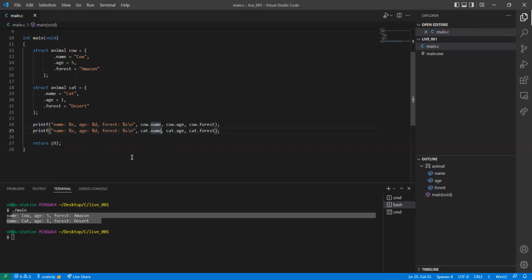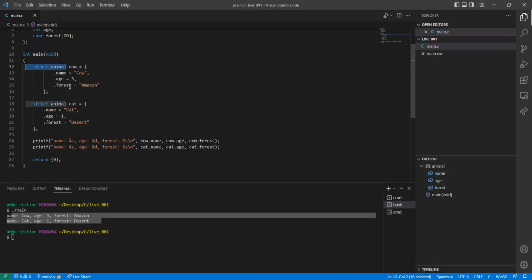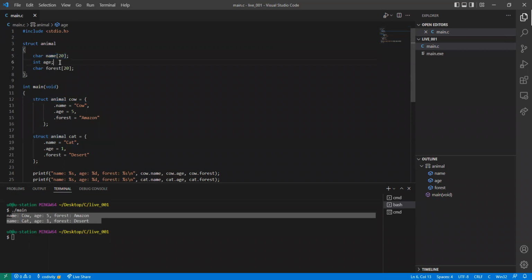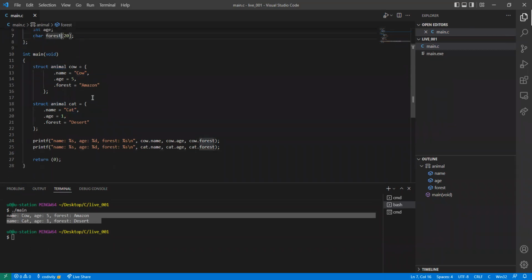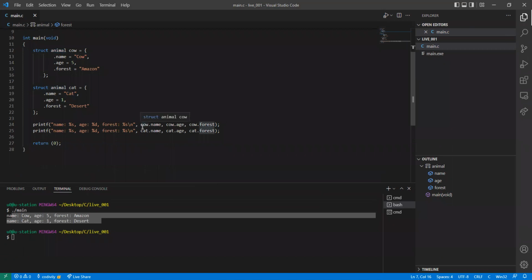In the previous one, we declared 6 variables, but here we declared only 2 variables, one for the cow and one for the cat. Each of these variables is of type struct animal, which means that they all have data items for the name, the age, and the forest. In order to access each of these data items, you type the name of the variable, then a dot, then the name of the data item you want to access from the struct.